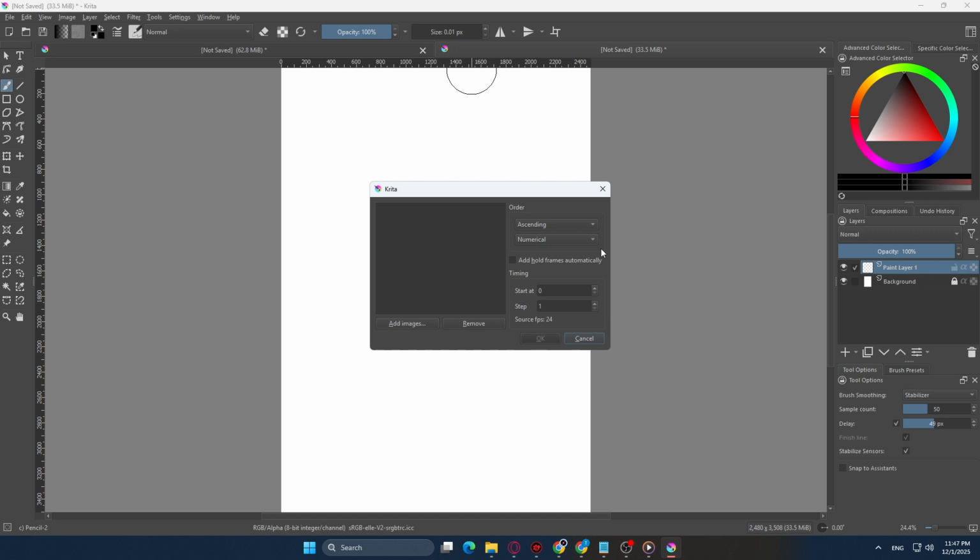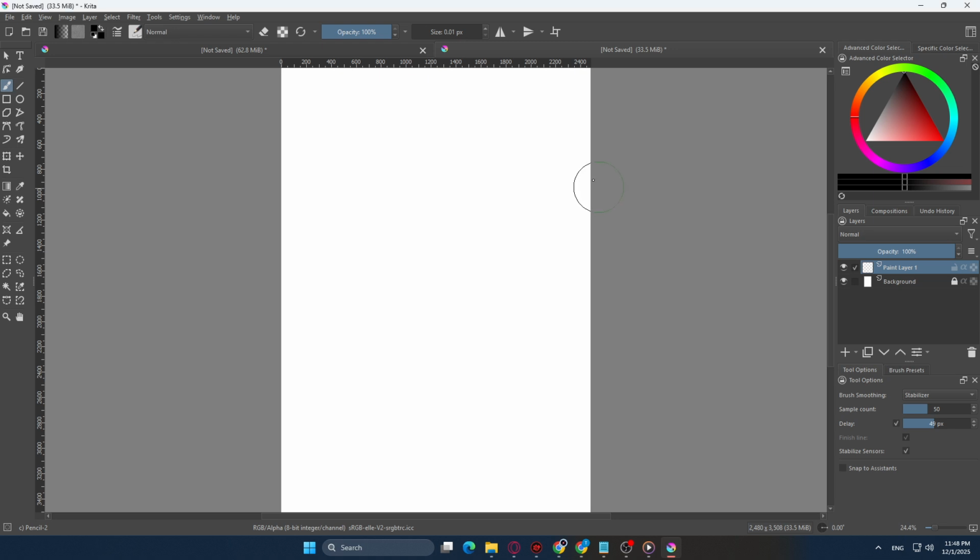Once the import finishes, you're done. Krita will display the first frame on the canvas, and you'll see the full set of frames laid out in the timeline at the bottom of the screen. That means the GIF is now a proper animation inside your project, with each frame ready for editing.